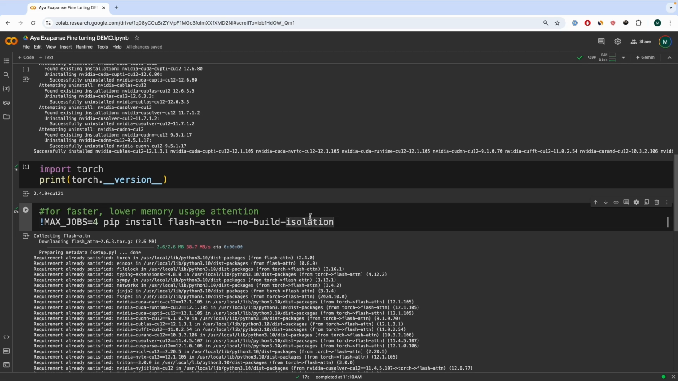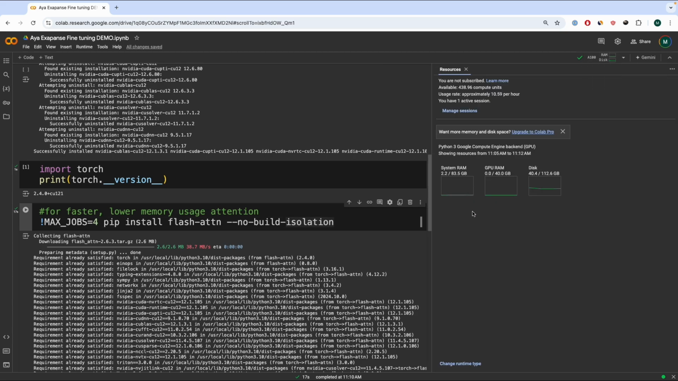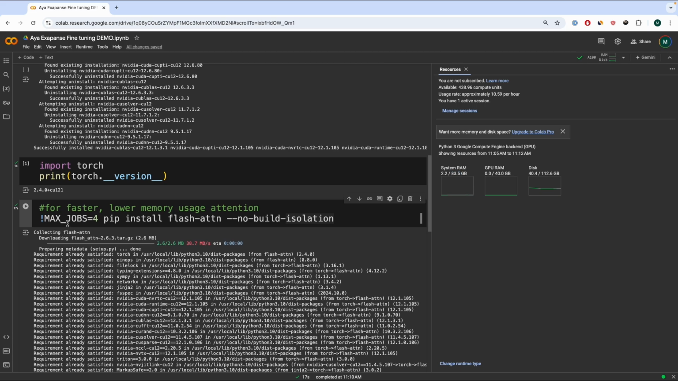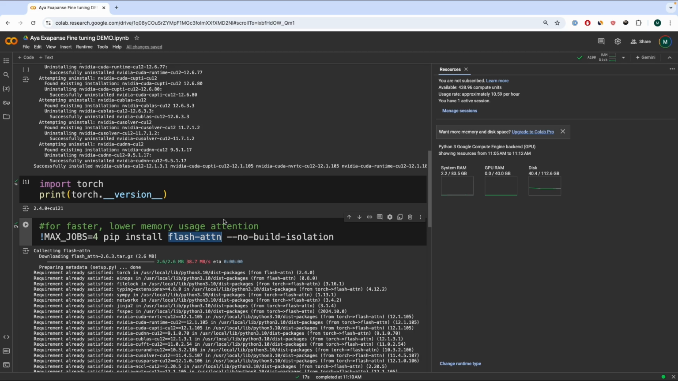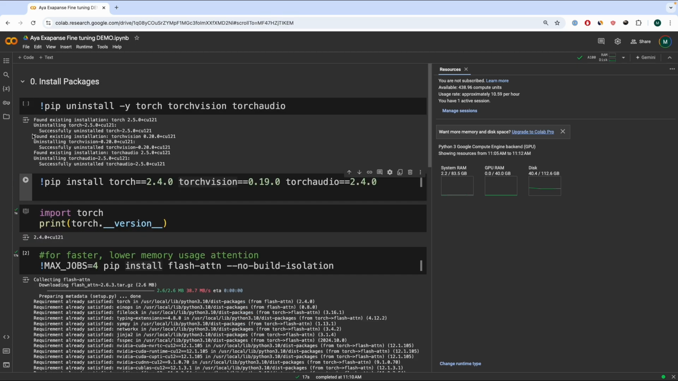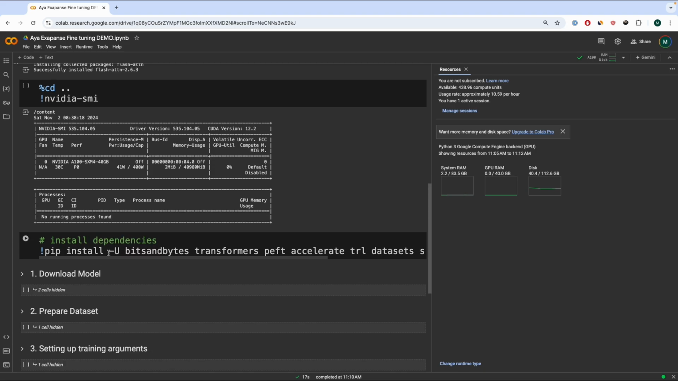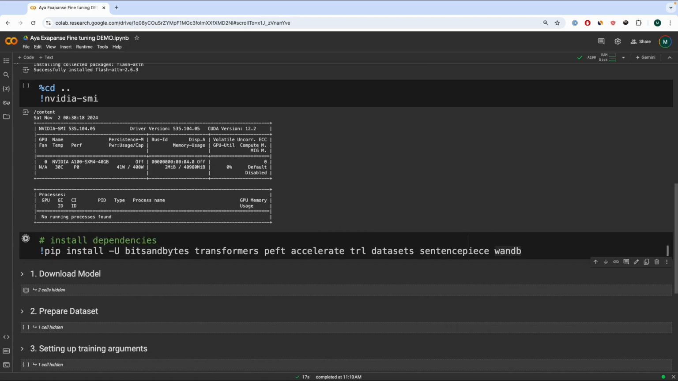Now, I've spent hours struggling with this. And at the end, what I found was that when you have the free tier of Google Colab, you will get access to a T4 GPU, and you will have about 8 gigabytes of RAM. To do that, you will have to set max jobs to 4 and install flash attention. That is the fastest way you can install this with no issues. So once we have that cleared out, we can install bitsandbytes, transformers, accelerate, and TRL. We're going to install that right now.